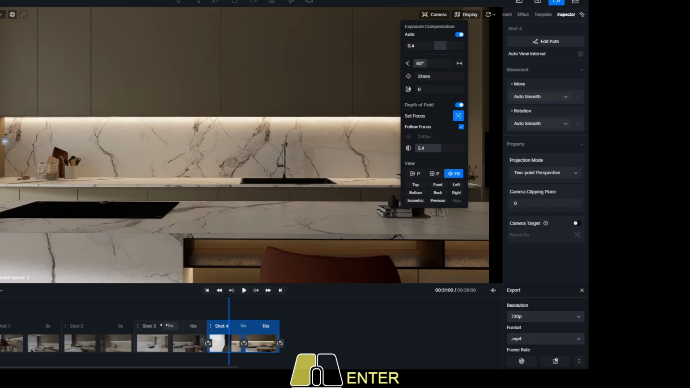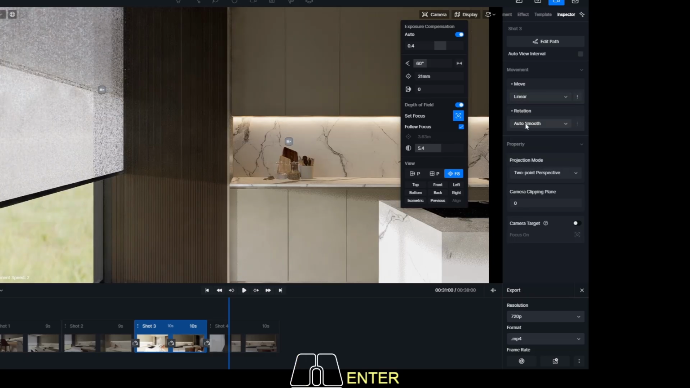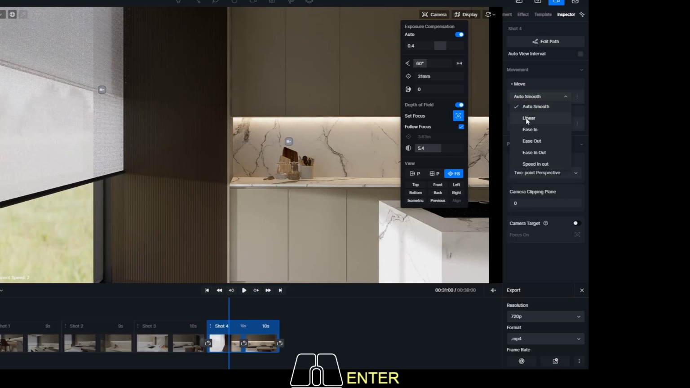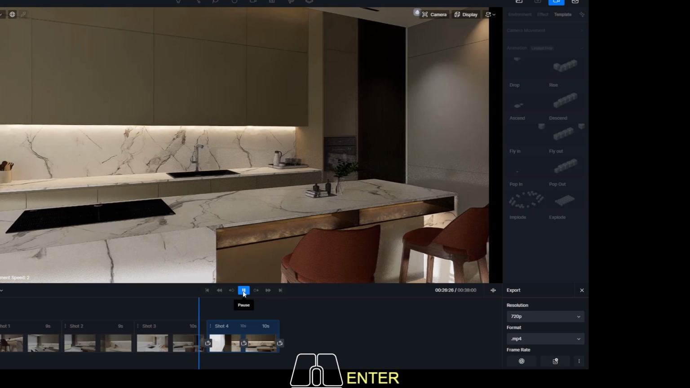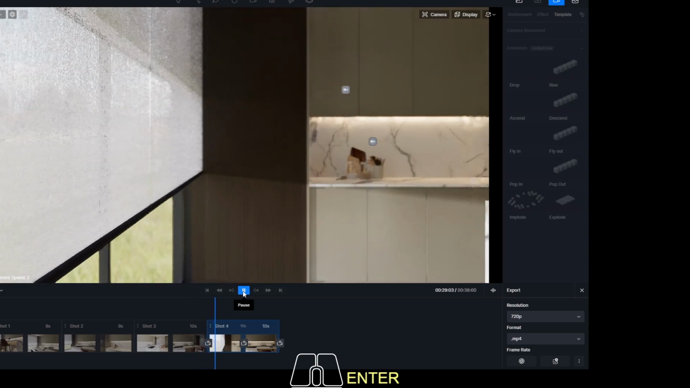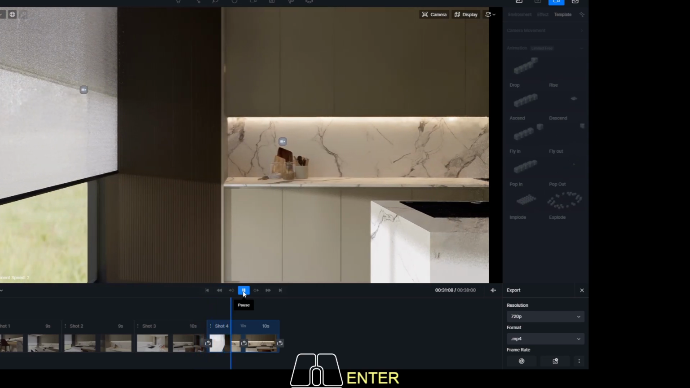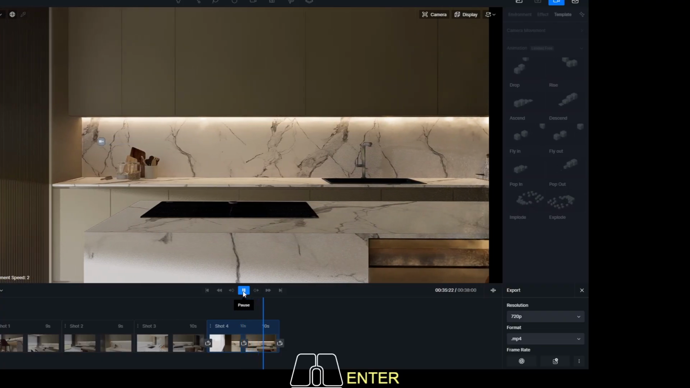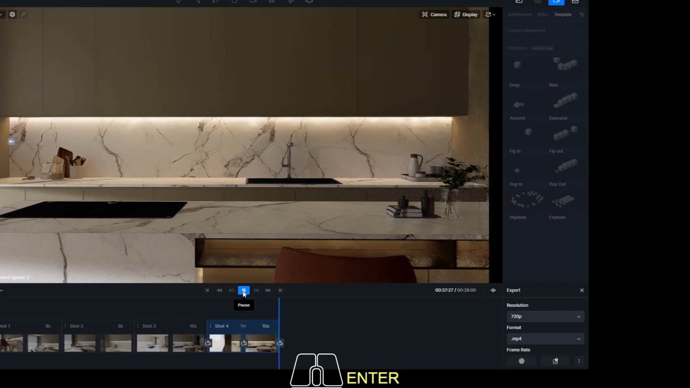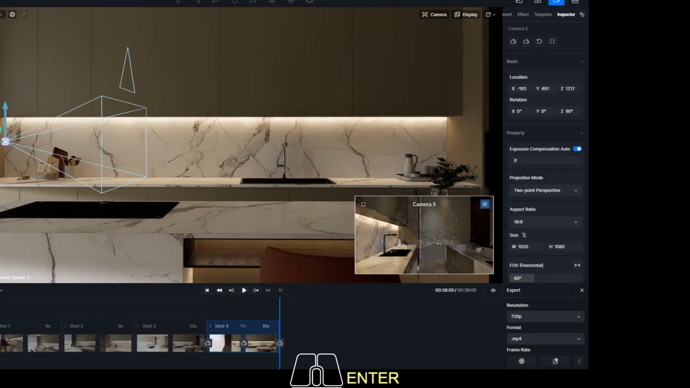Oh, I forgot to change this parameter into linear. I forgot to change it, guys. Okay, you see? Nice. Yeah, good. We move to scene number 5.